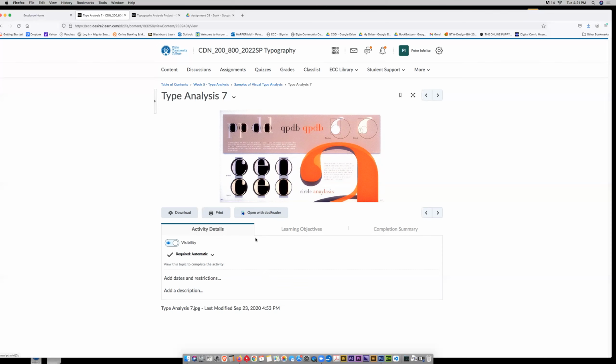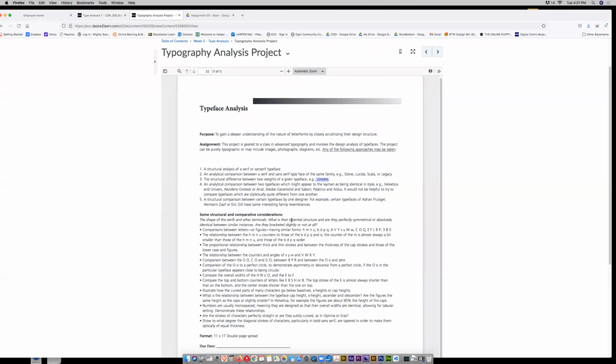This one used what they're calling a circle analysis. You'll see that also in the assignment sheet as one of the options. So let me bounce back to that assignment sheet, and now we can talk about some of these things. So some of the structural and comparative considerations that you can make. Again, you're not responsible for comparing all of these things. This just provides options for you.